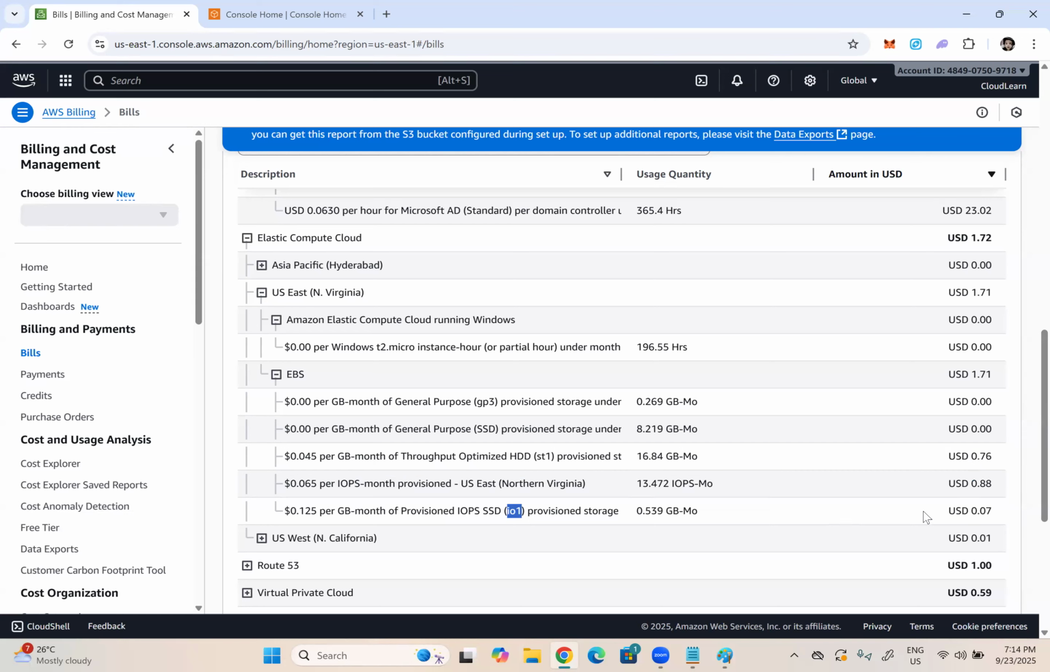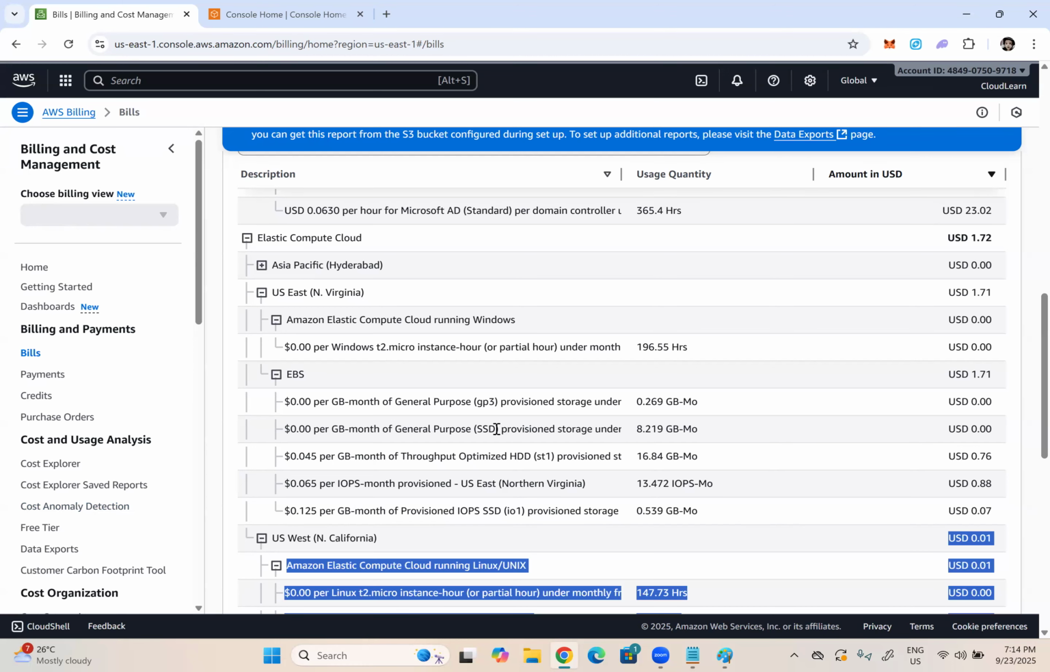IO1 is not free, it is 0.07. That's why I asked you to create GP2, GP3, or standard, because they are free tier. And in Northern California, there is a bill of 0.01. That is, I guess, because we copied the AMI from Northern California to Hyderabad.